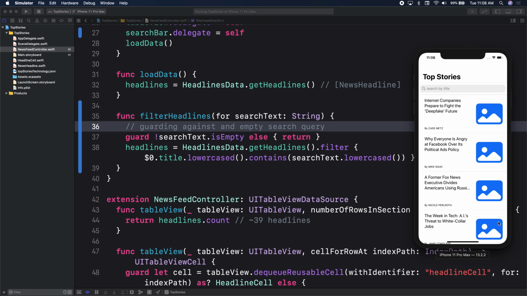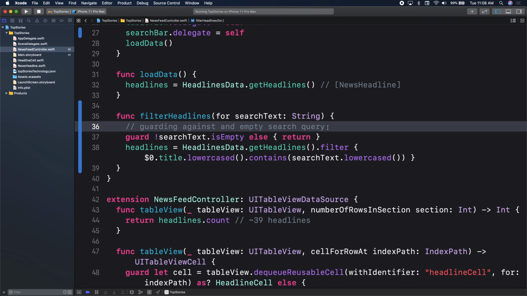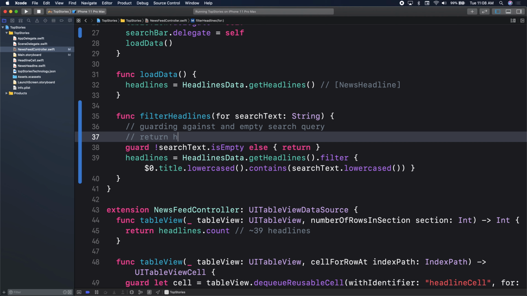Gotcha. It exits the function, doesn't execute anything. So here we could say return here simply does nothing. Just exits the method.